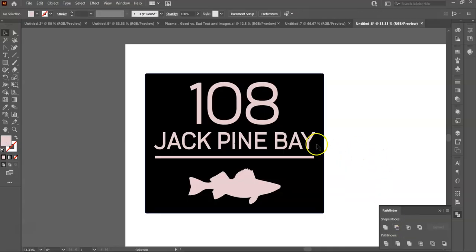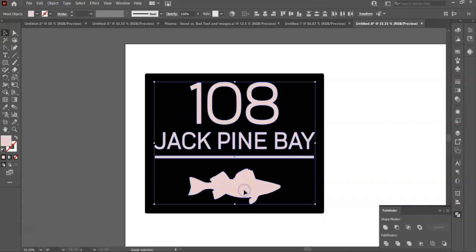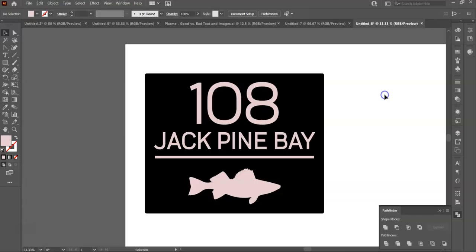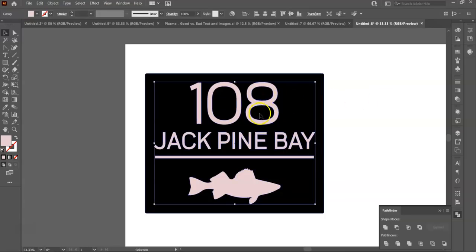So the first thing I'm going to do is select all of the parts that I want to cut out of my sign blank. And then I'm going to click on the Unite button to unite them all together, because right now, they're 1, 2, 3, 4 different parts. If I click on the Unite button, it doesn't look like anything happened. But if I click off and now click on, you can see that all of those parts that I want to cut out of my sign blank are now united together.